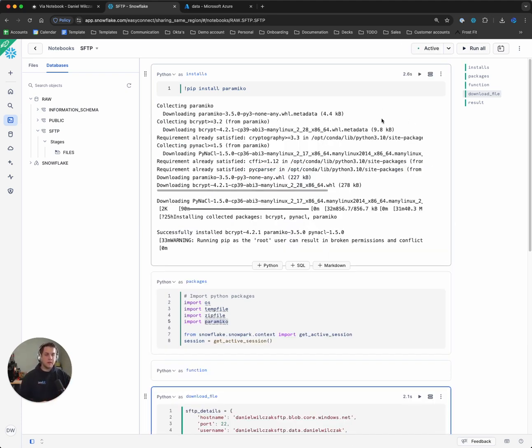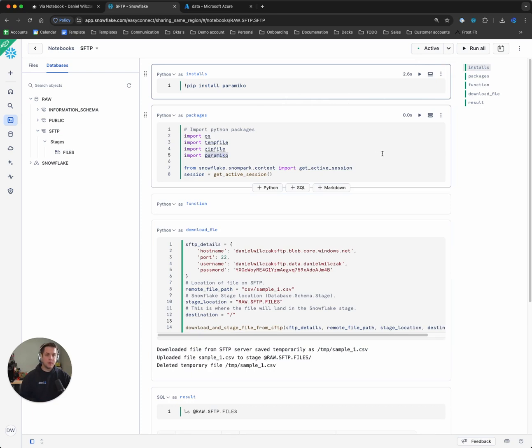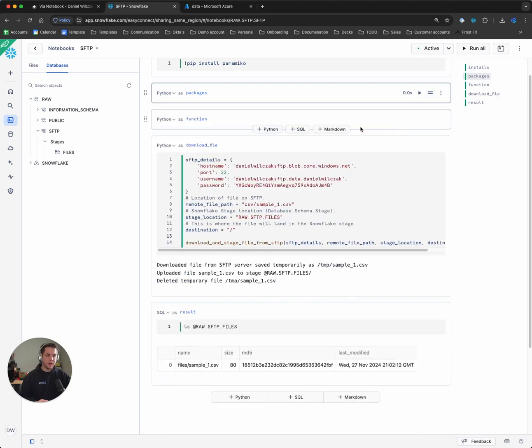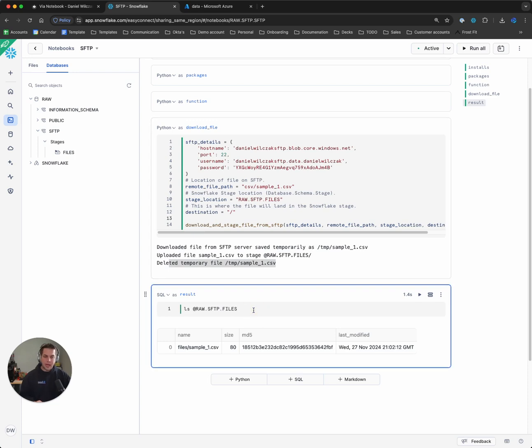We'll notice that first we've installed our Python package, so we'll collapse that one. Next, we've run our imports and executed our function, so I'll collapse this one as well. We've then connected to our SFTP and downloaded that sample CSV file. We've uploaded it to our stage and we've deleted the old one. This is a lot of management in case you have a lot of files going on with that function. Then if we did an ls, which is a way of listing the files inside of our stage, we'll notice now that there is a sample_1.csv inside of there.